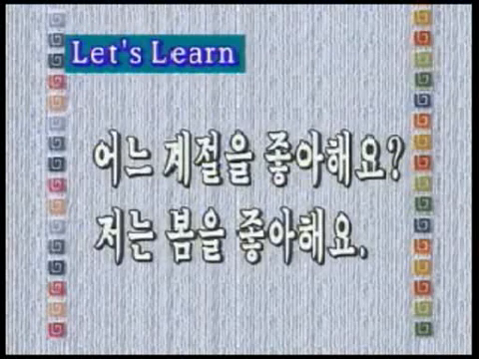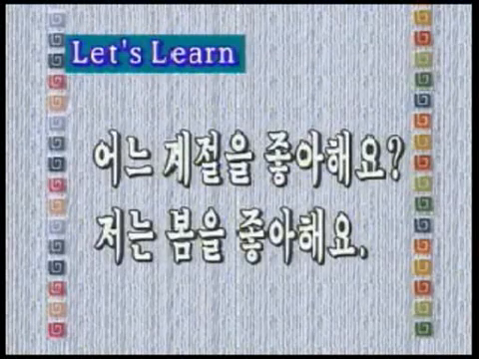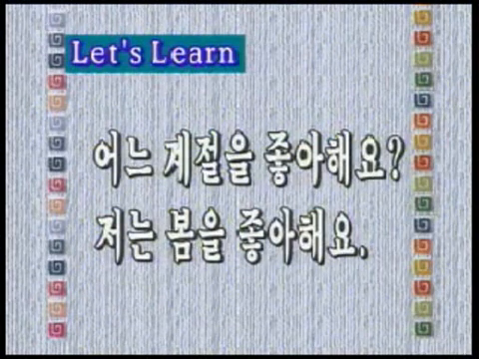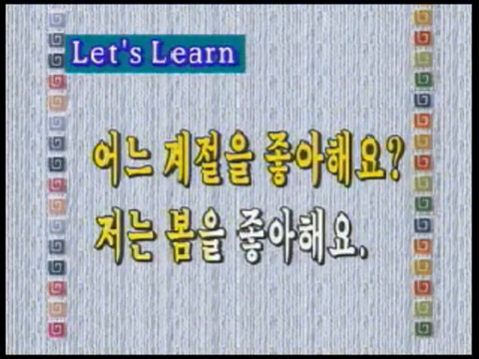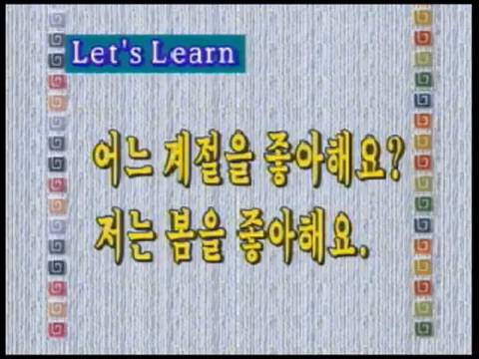Okay, now let's get a more detailed idea of what's in this lesson. We are going to learn how to ask what kind of weather one likes and how to answer such a question. What kind of weather do you like? 어느 계절을 좋아해요? And an answer, 저는 봄을 좋아해요. Okay, first let's learn some vocabulary that we'll need to learn the expressions.